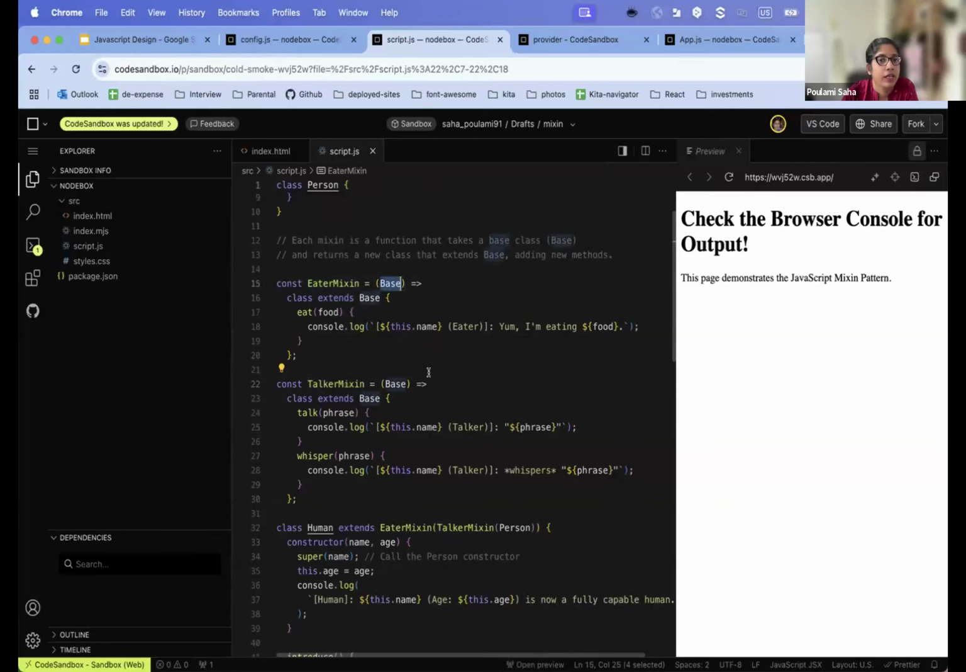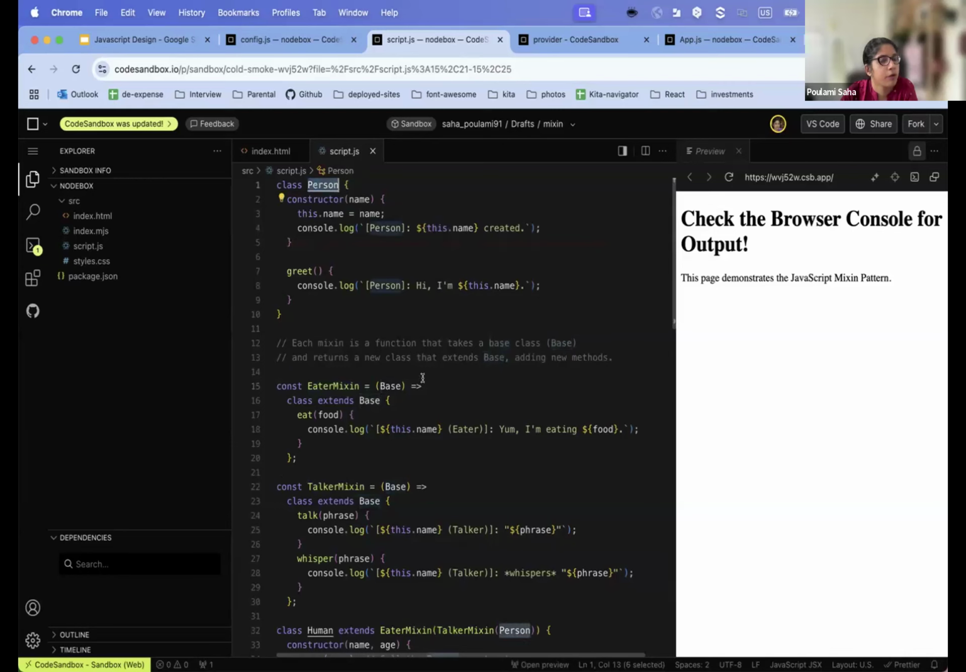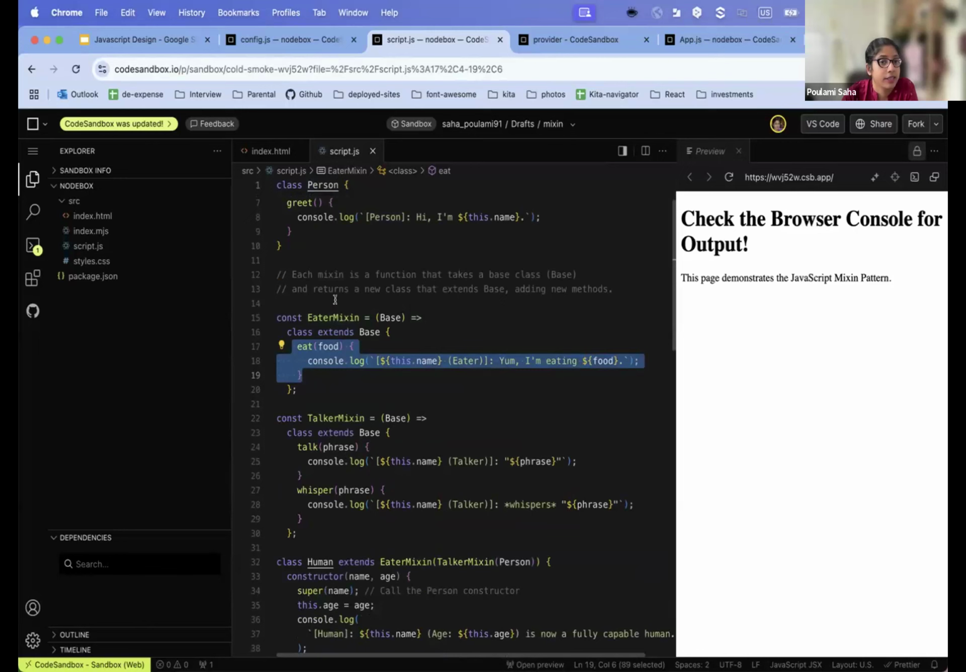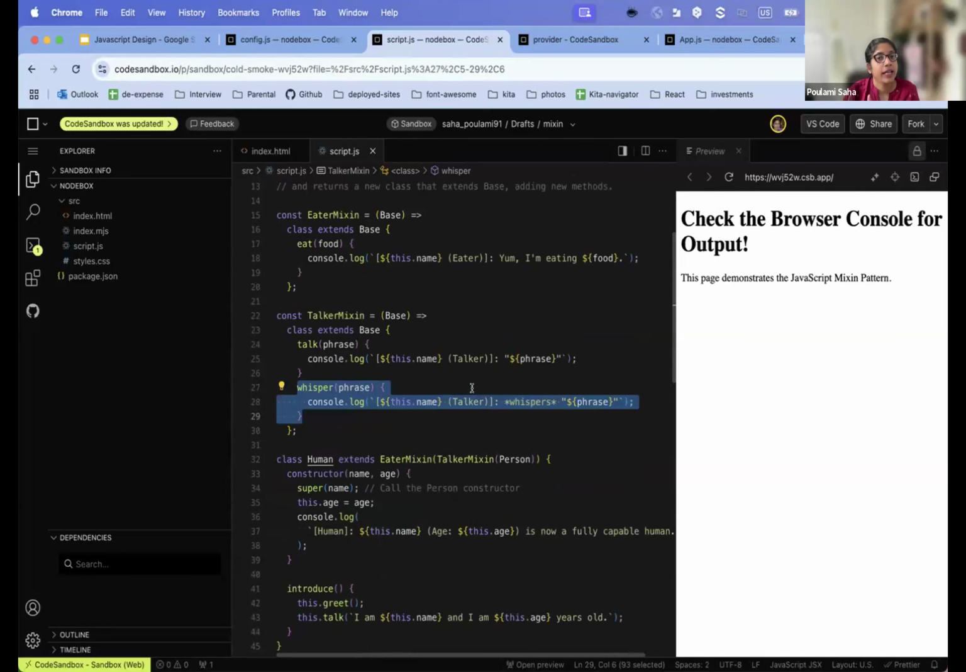What I have done over here is take the base class as a parameter and extend that base class. The base class can be anything, it doesn't have to be person all the time. Any base class that we take in as a parameter, we will just add a method on top of it called eat, in the eater mixin. And if it is a talker mixin, then we will be adding two more methods on top of it, that is talk and whisper. This way, every eater mixin does not have to have a talker mixin feature. So we are just keeping everything separate.